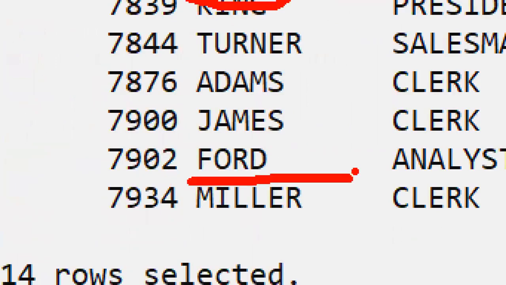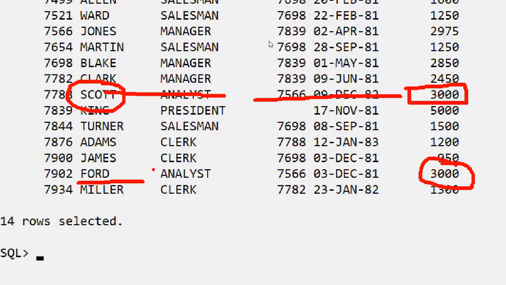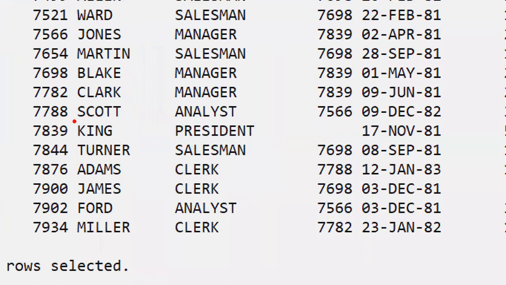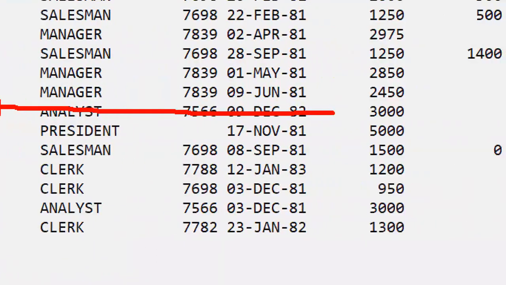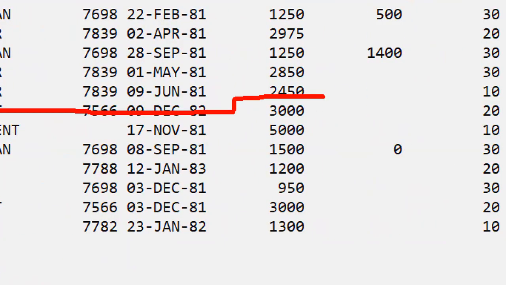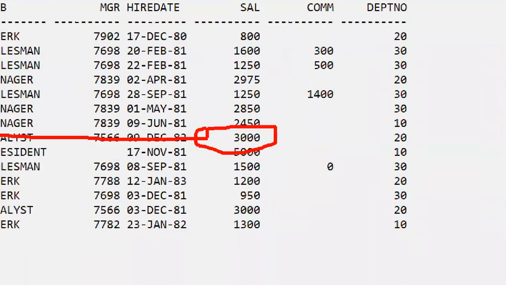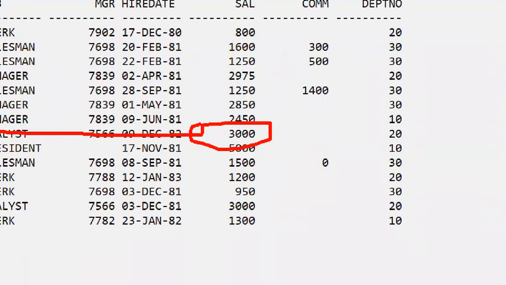Which employee is taking the same salary? Another employee taking the same salary, that employee also I want to display. That is my requirement. Observe here. Scott is an employee, he is getting a salary of 3,000. The same salary is being taken by other employees; those employees I want to display. That is my requirement.